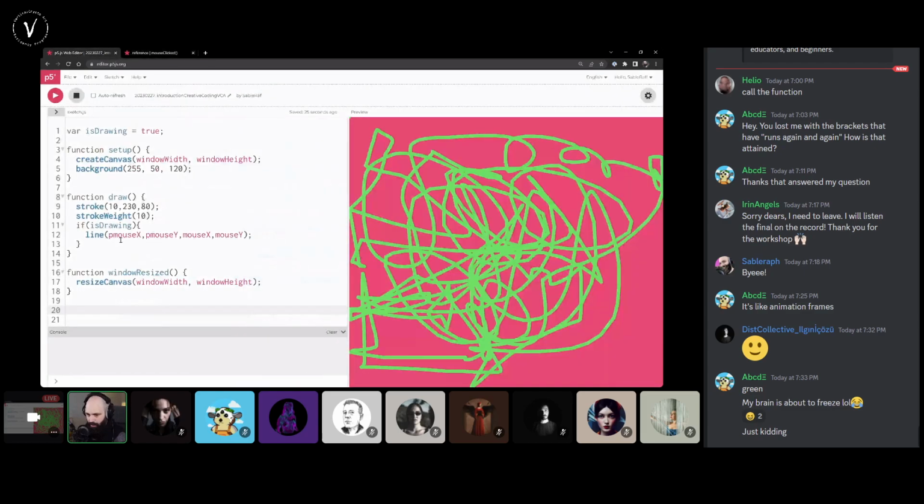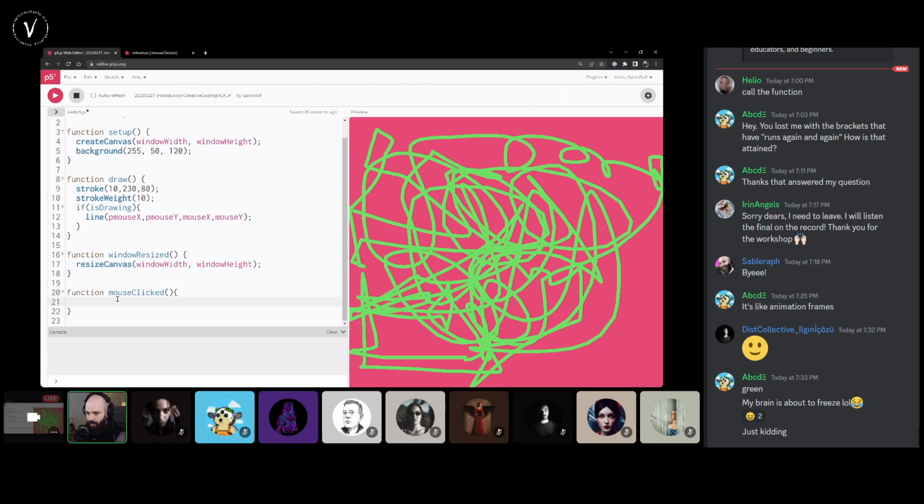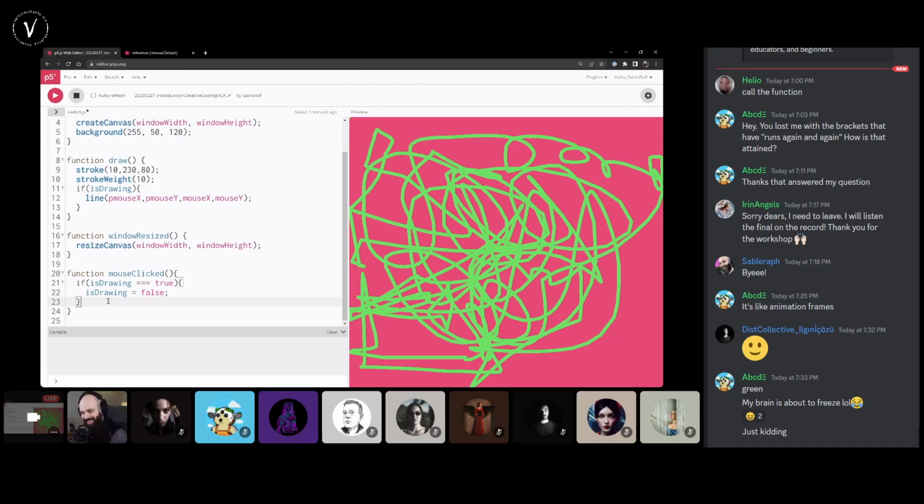We have a function mouse clicked. So this is going to be called by P5 when it detects that I'm clicking the mouse. So function mouseClicked, here are our curly braces. And when it's clicked, we can do if isDrawing, and this is going to be a pro gamer move right now, triple equal true, then isDrawing equals false. And then say else isDrawing equals true.